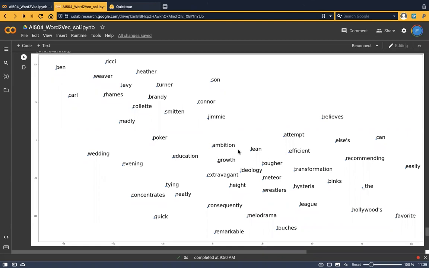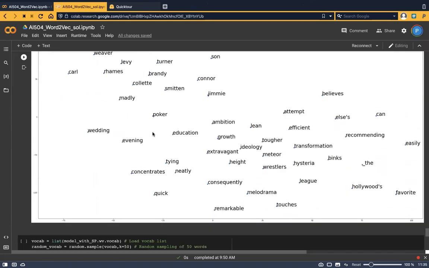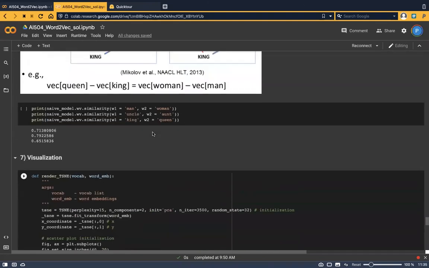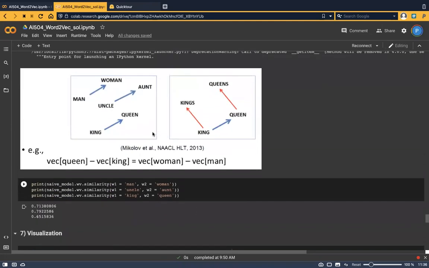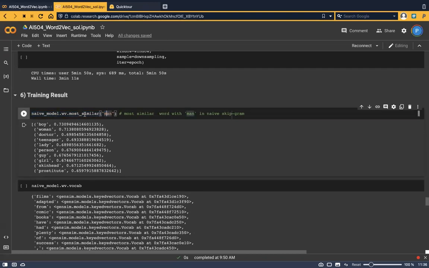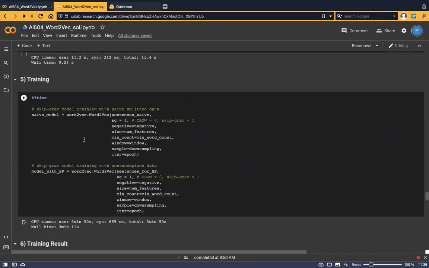And you can see that, actually, you cannot see a clear tendency here, but if you see this code block, which finds the most similar words to man, it results in boy, woman, doctor, and some other words in the vocabulary. You can see that boy, woman, and words similar to man are ranked higher on the list. So you can see that the word2vec function in Gensim is trained well with a simple code block.